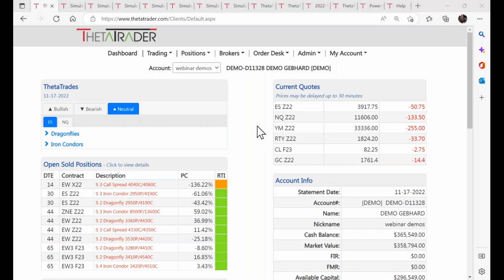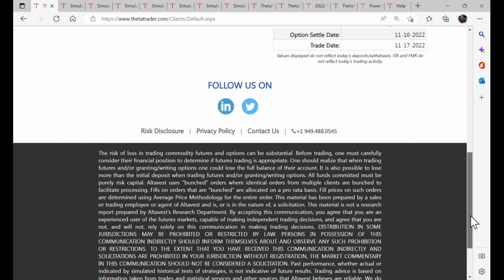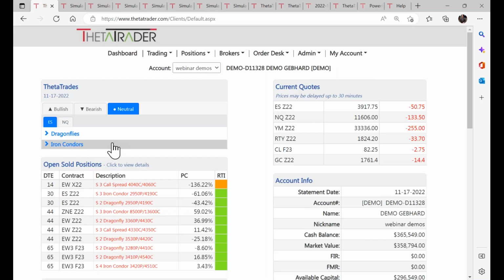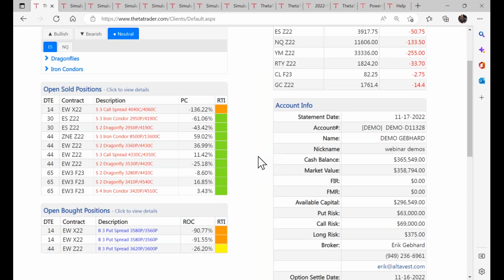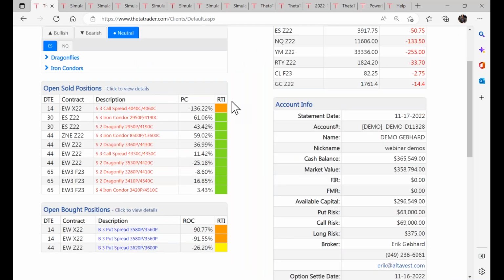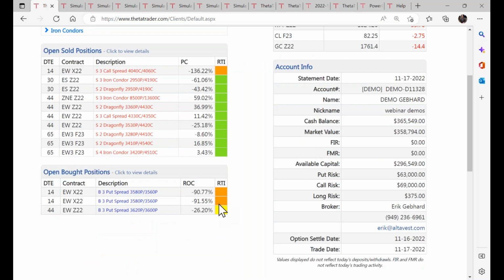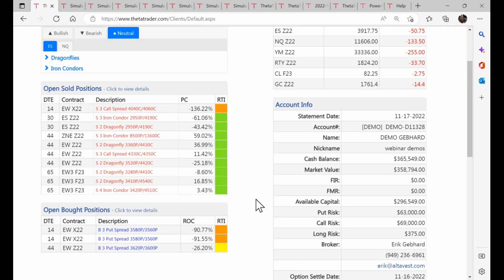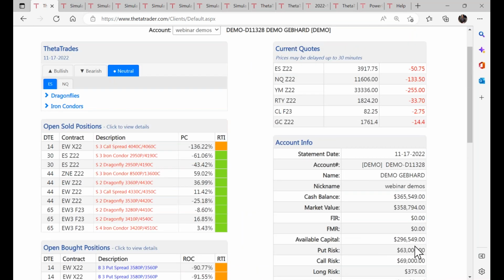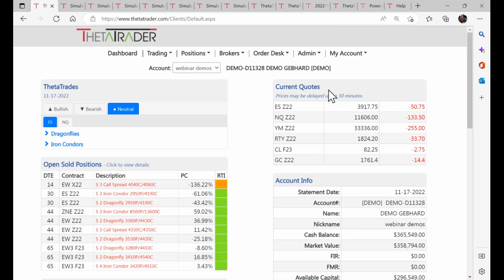All right, and you're looking at my dashboard now for Theta Trader. And you can see here, you have this top section for Theta Trades. And then you have this section here for open short positions or sold spreads and open bought positions here. And then this is your account info for the demo account. This is pulled directly from your AltaVest trading account. And then current quotes here.